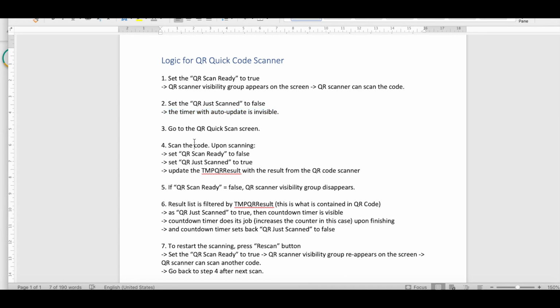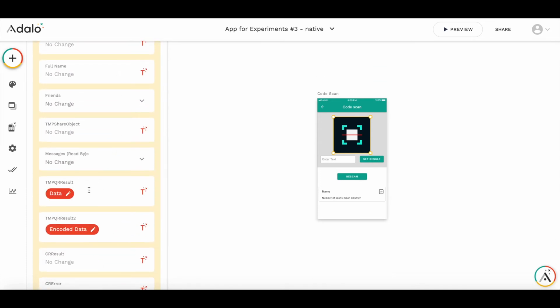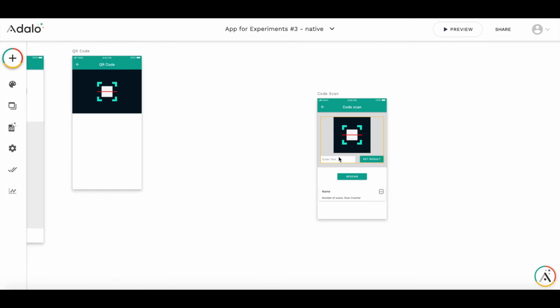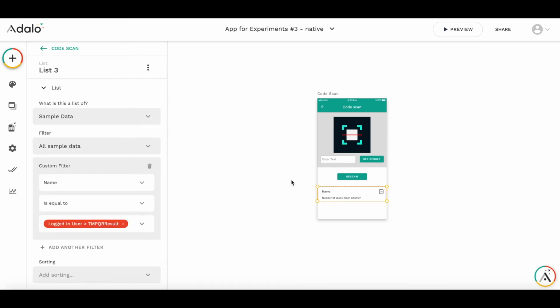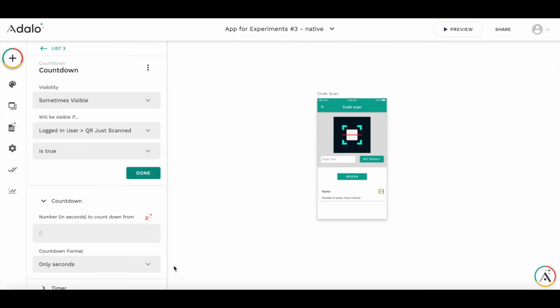The next step, I'm going to the quick QR scan screen. Then when I scan the code, I set the QR scan ready to false and just scanned to true and update the QR result. So this is QR result, the data which I get from the QR code. After scan ready is set to false, the whole scanner group disappears. And as soon as we have a feasible result in the scanner, one of the sample data, this list entry will appear along with the timer. The timer will be visible when just scanned is true.